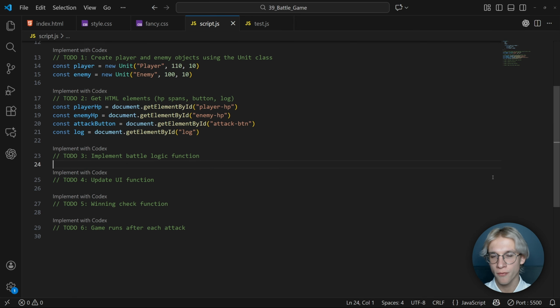Now let's continue with the third step, where you need to implement the battle logic. So for that, you will write a function battle that will access our player and decrease the HP of the player by the damage of the enemy. And then you need to decrease the HP of the enemy based on the damage of the player.